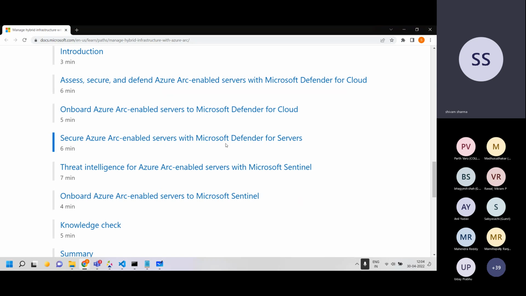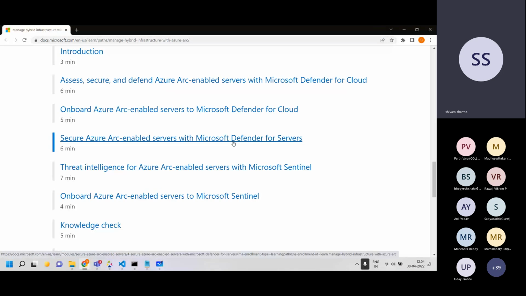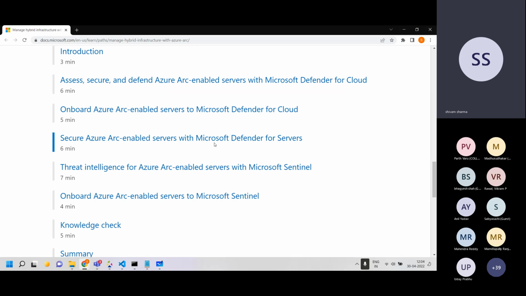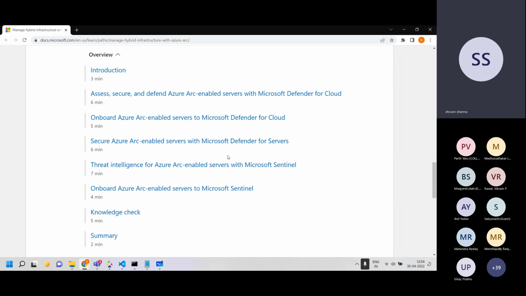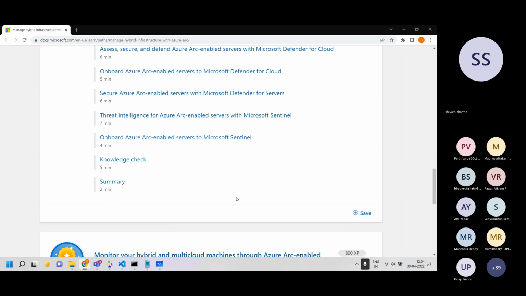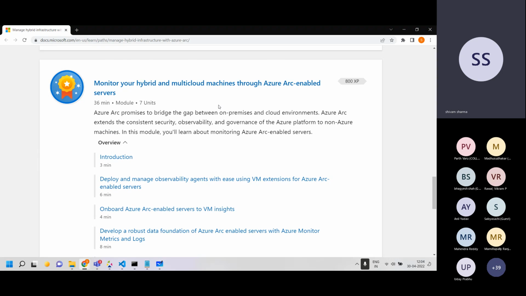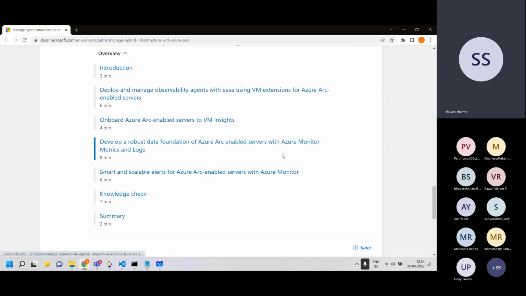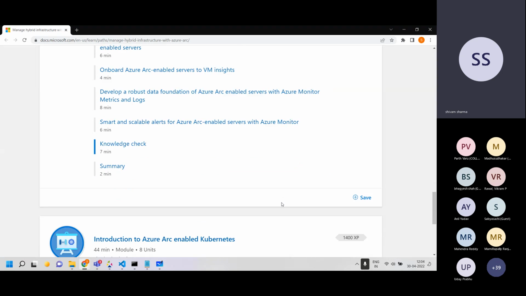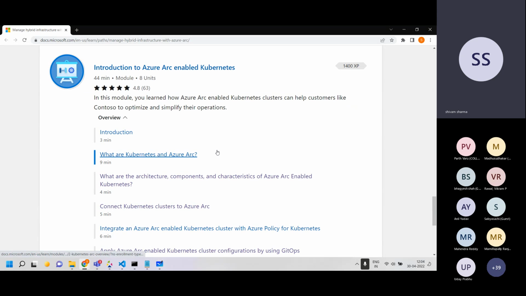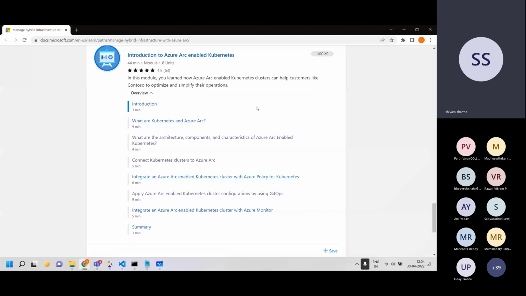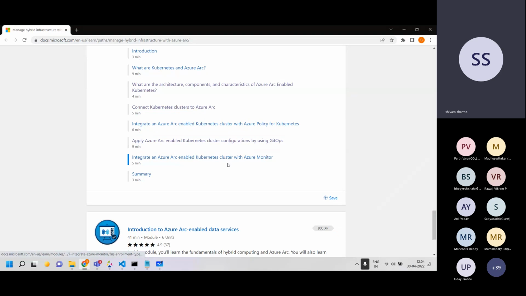What is Defender? Defender is the service which monitors the cyber kill chain. So what is that cyber kill chain which Defender is monitoring and giving you the security score on top of? And how do you monitor the hybrid environments as well with Azure Monitor? It has 15 types of monitoring things over there. And the introduction to Azure Kubernetes enabled cluster, and what is GitOps?